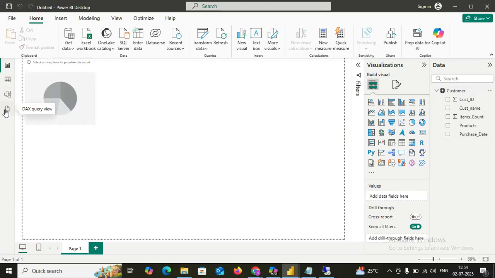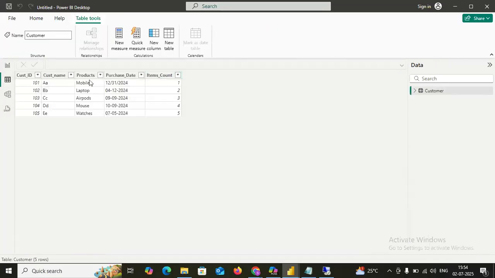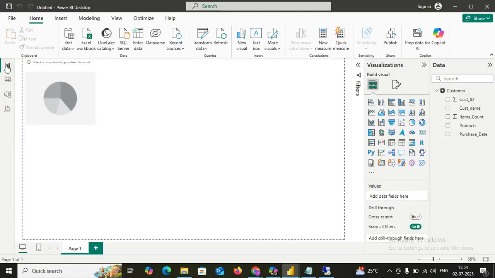Guys, in Power BI, we need to learn one query language, that is DAX. Data Analysis Expressions means we can do more analysis. Sometimes we want to create a few functions, a few calculations, and for that we can use these functions. We have to learn these DAX queries also. Next, if we want to see the data inside this customer table, we have to select this table view format. Click on this. See, now you can see the data in table view format. And if you want to go back to report view, click on that.